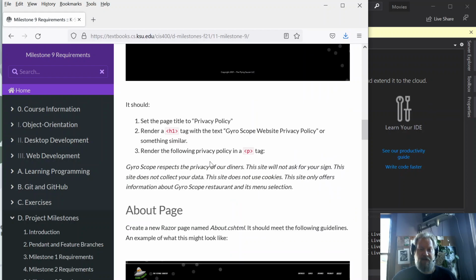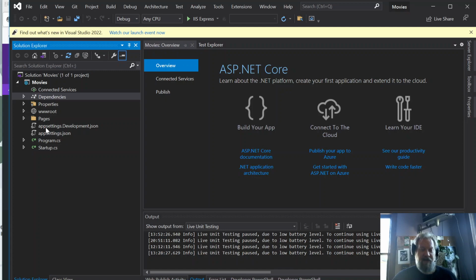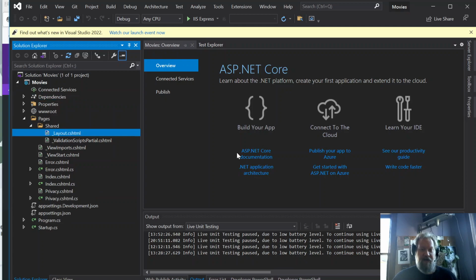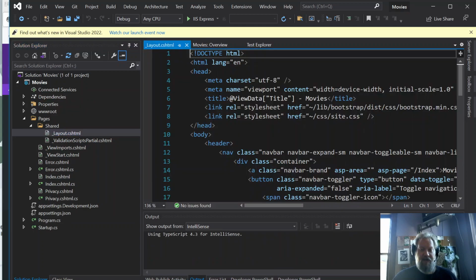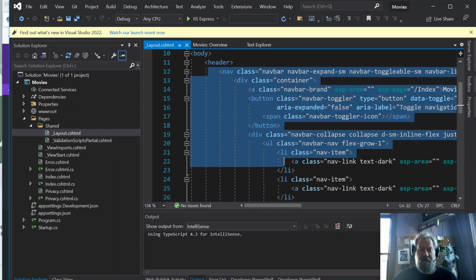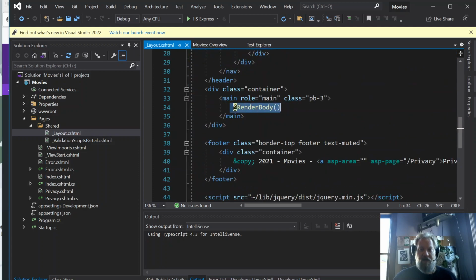You're going to have a privacy page and an about page. You're going to modify the layout. The layout is used for every page in the ASP.NET project in Visual Studio. If we look in here at Shared, here's the layout. Every page actually gets rendered with this layout. You can see, for example, here's the nav bar and all the elements of the nav bar. You're going to be making some tweaks there. This render body call is what actually renders the content of the page, so it gets injected at that point.